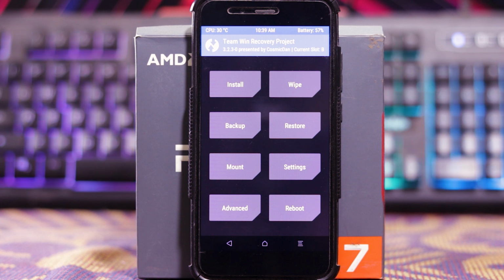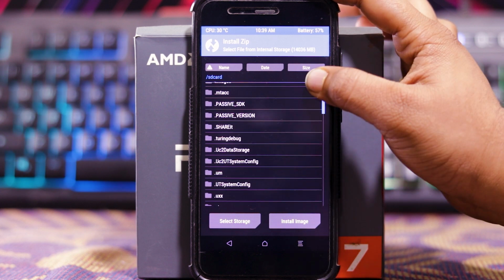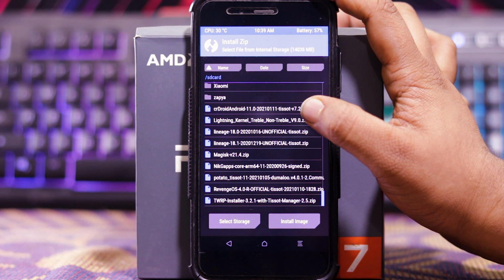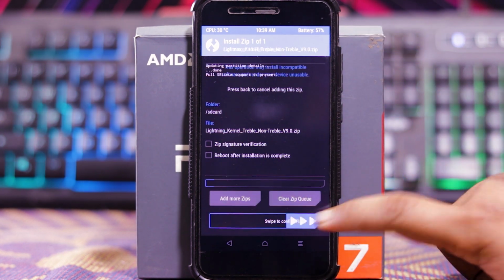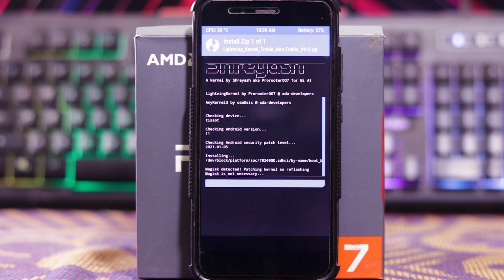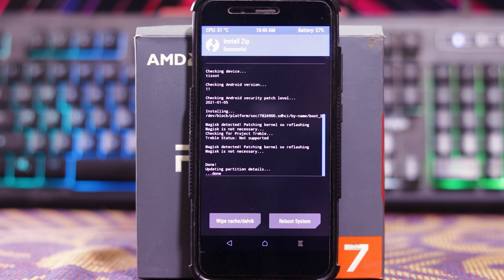You don't need to wipe cache or anything. Just go to install and locate the kernel file. Just click on the kernel and swipe to install. As you can see, the kernel is installing. It says that Magisk is detected, that is the phone is rooted. As you can see, the kernel is installed.